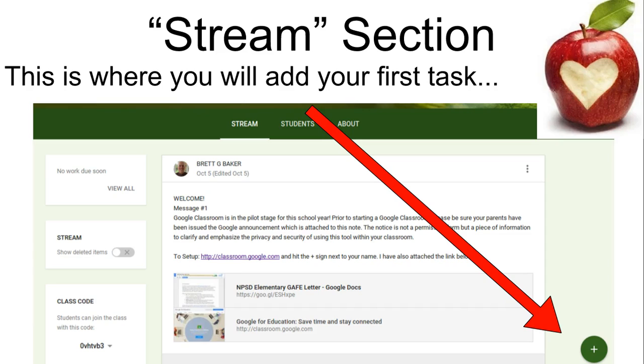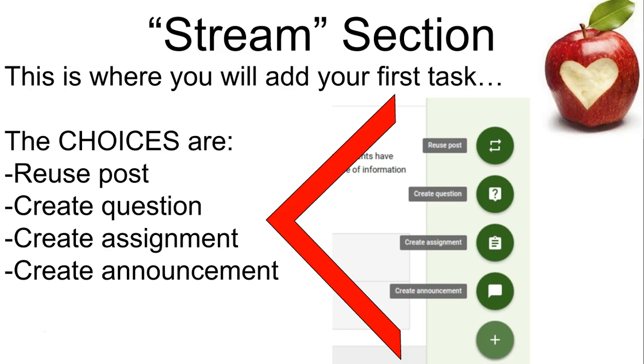Once you have everything set up, then you'll be able to go to the stream section plus sign where you can add assignments. It's not just assignments, but you can add announcements, you can add questions, you can reuse a post. These are the choices that you'll get when you click on the plus sign in the bottom right-hand corner of your classroom. And my suggestion is the first thing you do is create an announcement or create a question, which are both quite easy.